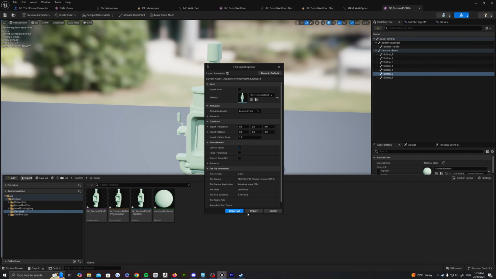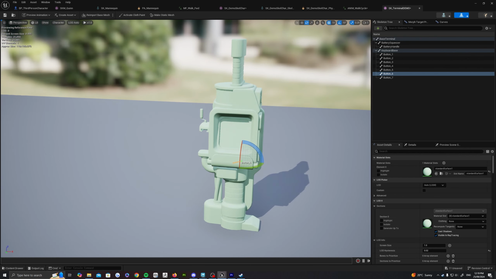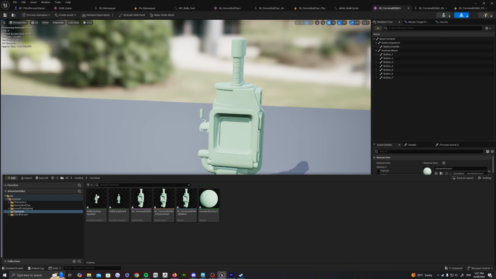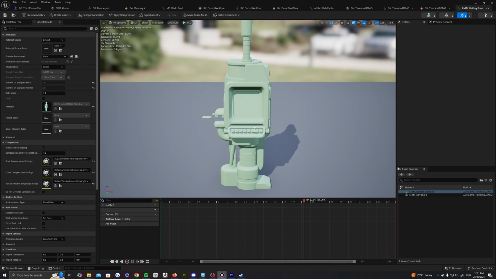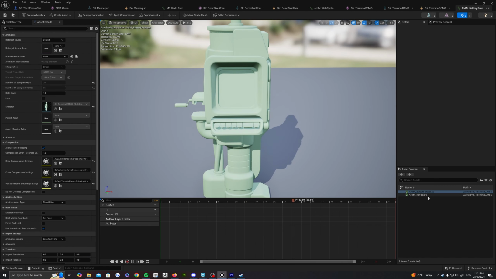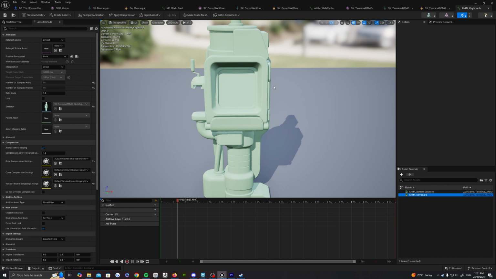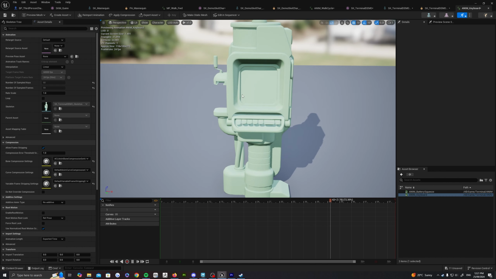And same here. I could have gone import all, but we'll just do the same thing. Should be kind of fine. And now if we have a look at these, you can just see that, yeah, they're animations. And you can see down the bottom right, in my asset browser, you can just change between each one of these. And now there's a separate animation.